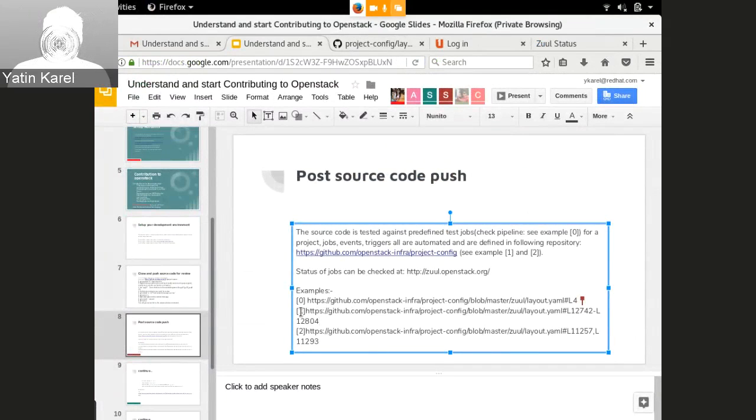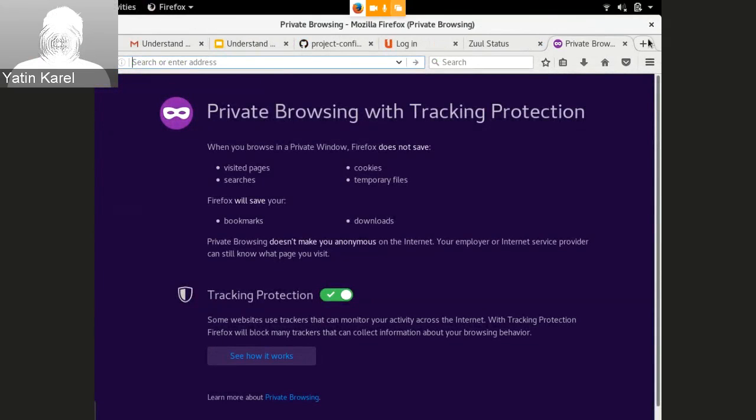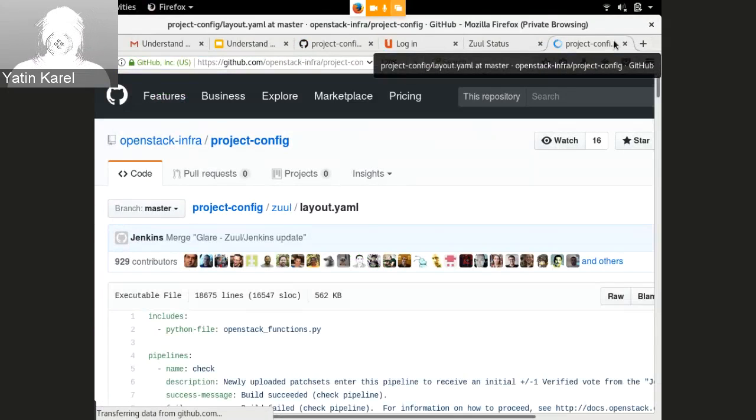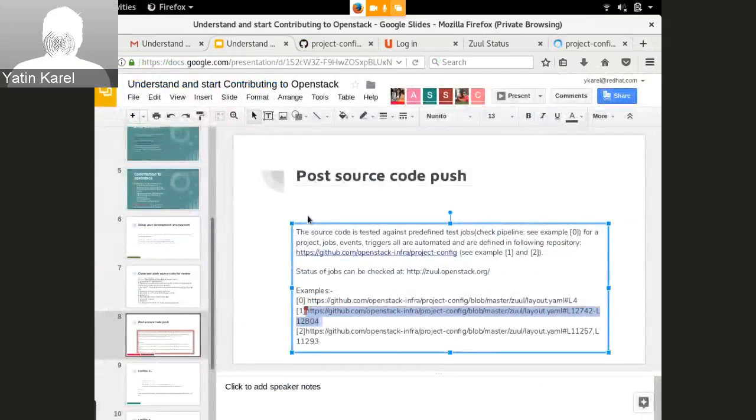Now, if we go to the second link, the second and third are almost similar, but for different projects. Now, which test to run? This is defined in this link. The page is the same, but the lines are different. I can open both the links.